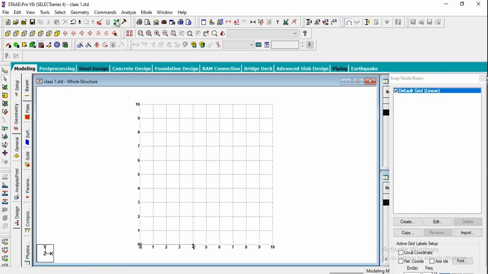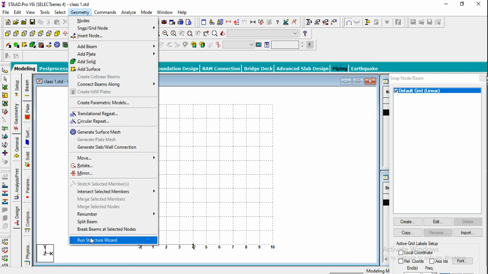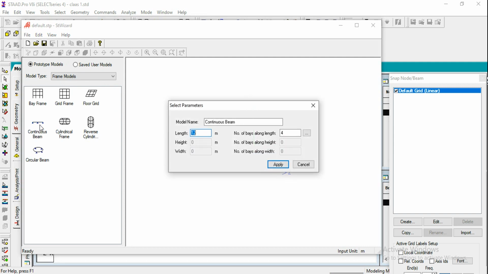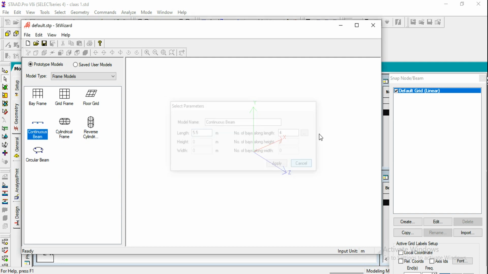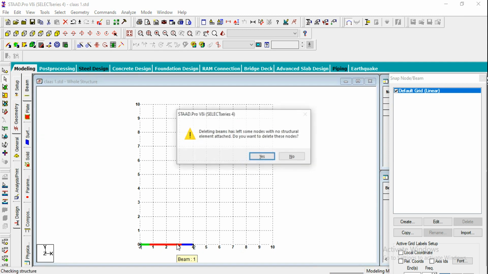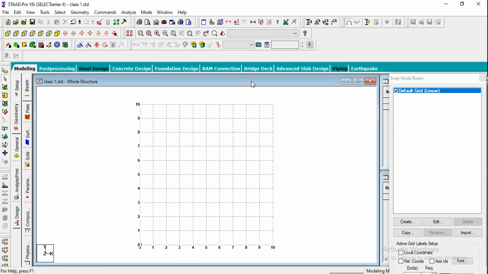Another method is run structure wizard. Click on Geometry and go for Run Structure Wizard, and in the wizard go for model type. Here we have frame models. Under frame models, double tap on Continuous Beam, and the select parameters window will open. If I want to specify the length of the beam as 5.5 meters and apply, one second. We already have one beam on screen, so I'm going to delete this one. I'm also going to turn off this grid by coming here and turning it off.